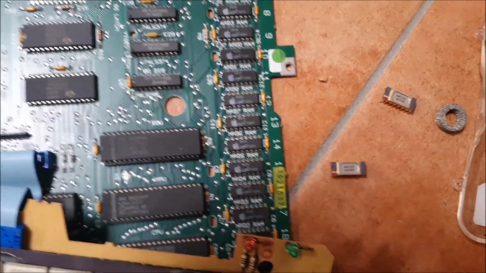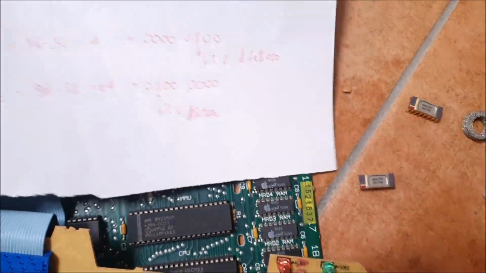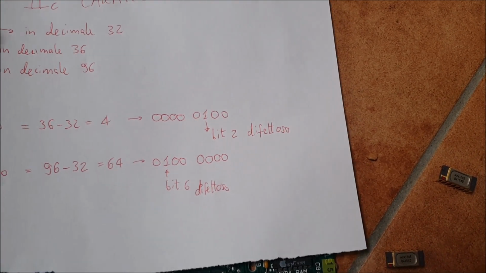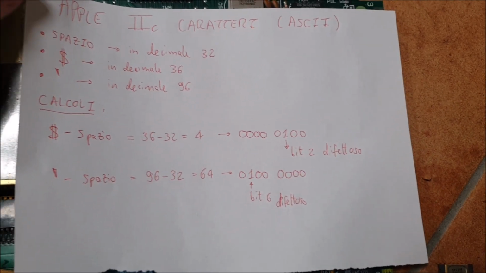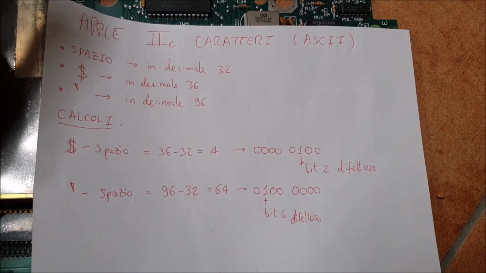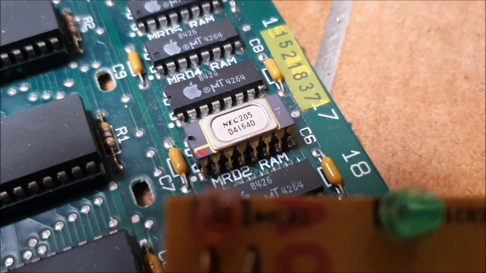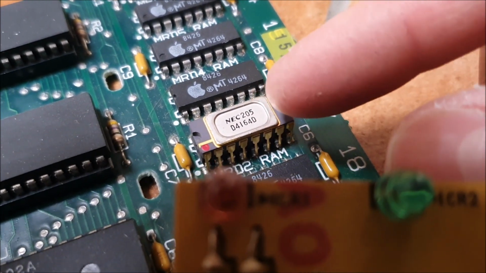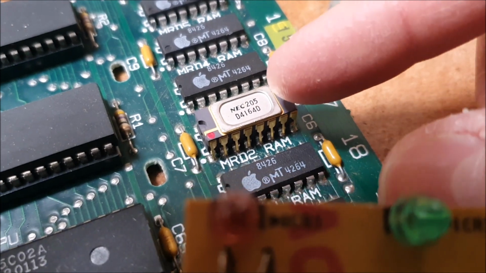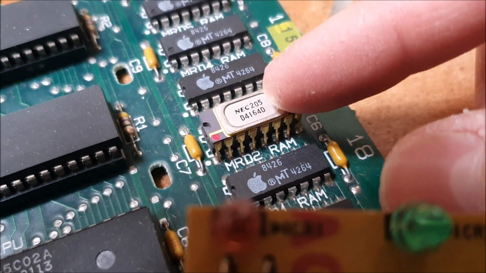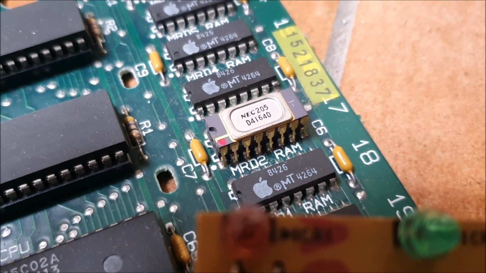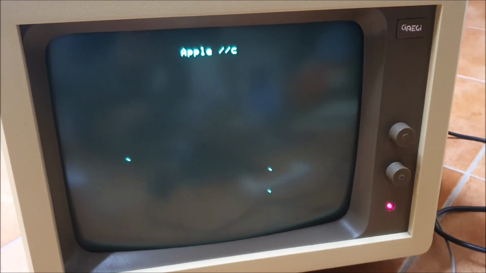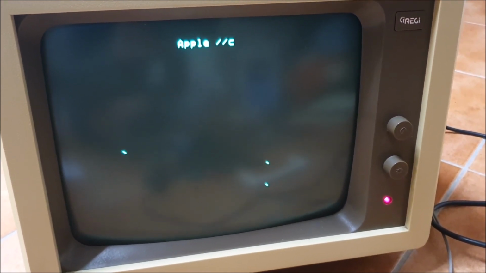As said, we may have two faulty bits, the bit 2 and the bit 6. Let's start with bit 2, which should solve the dollar symbol problem on the screen. As you can see here, I placed the working RAM chip above the suspected RAM chip, and now let's try to power the computer up. And as you can see, the dollar garbage character disappeared.